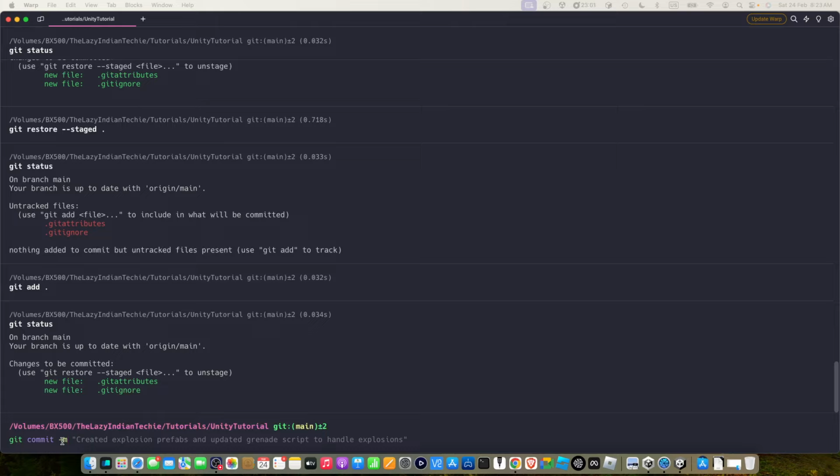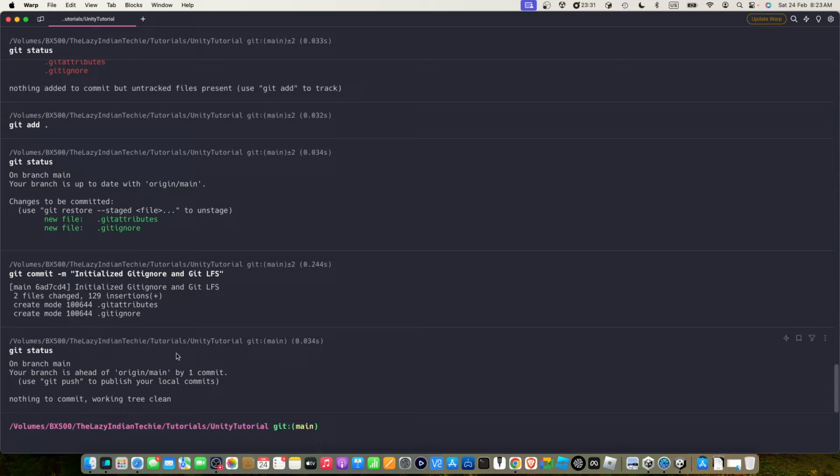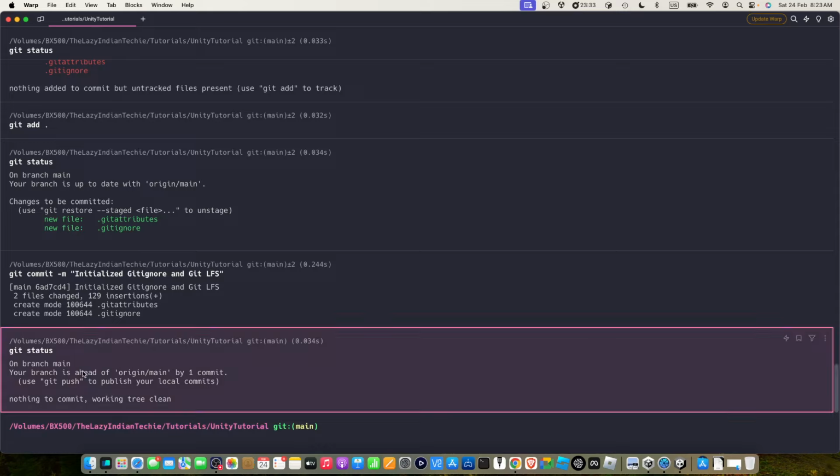So git commit -m stands for the message that you want to append to this commit, and in quotations I say "initialized git ignore and Git LFS", because that is what we did. Try and keep your messages very specific to what you achieved during the task, right? So I run the commit, and we're done with actually committing this particular thing. If you hit git status, it is going to say your branch is ahead of origin main.